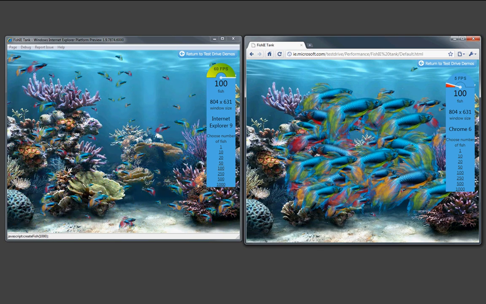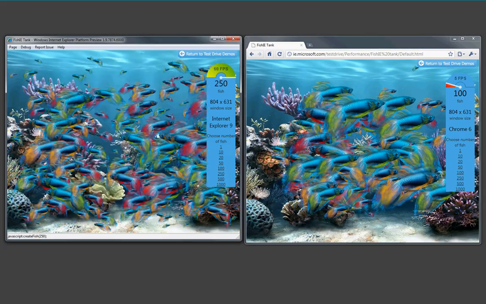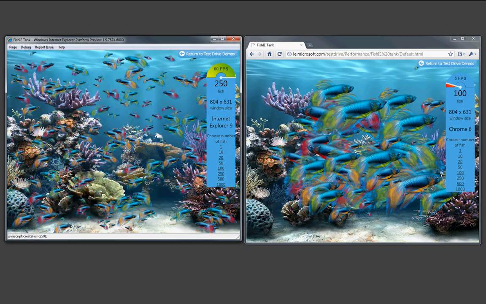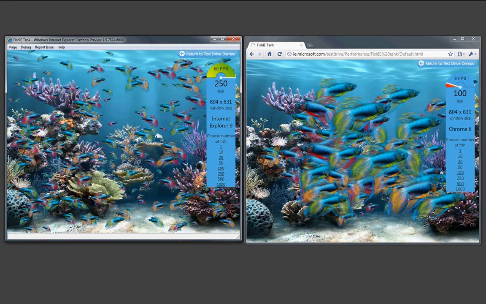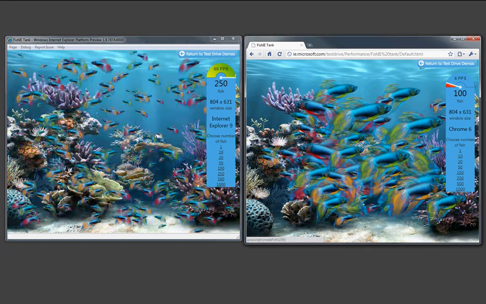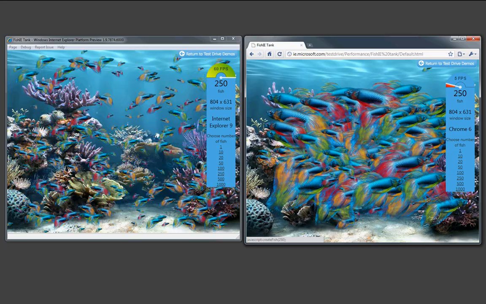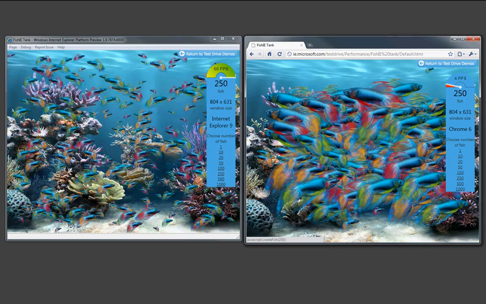Now, let's try 250. Still 60 FPS. That's quite impressive hardware acceleration there. Oh, I think this might actually kill my computer. Anyway, let's go up to 1000.